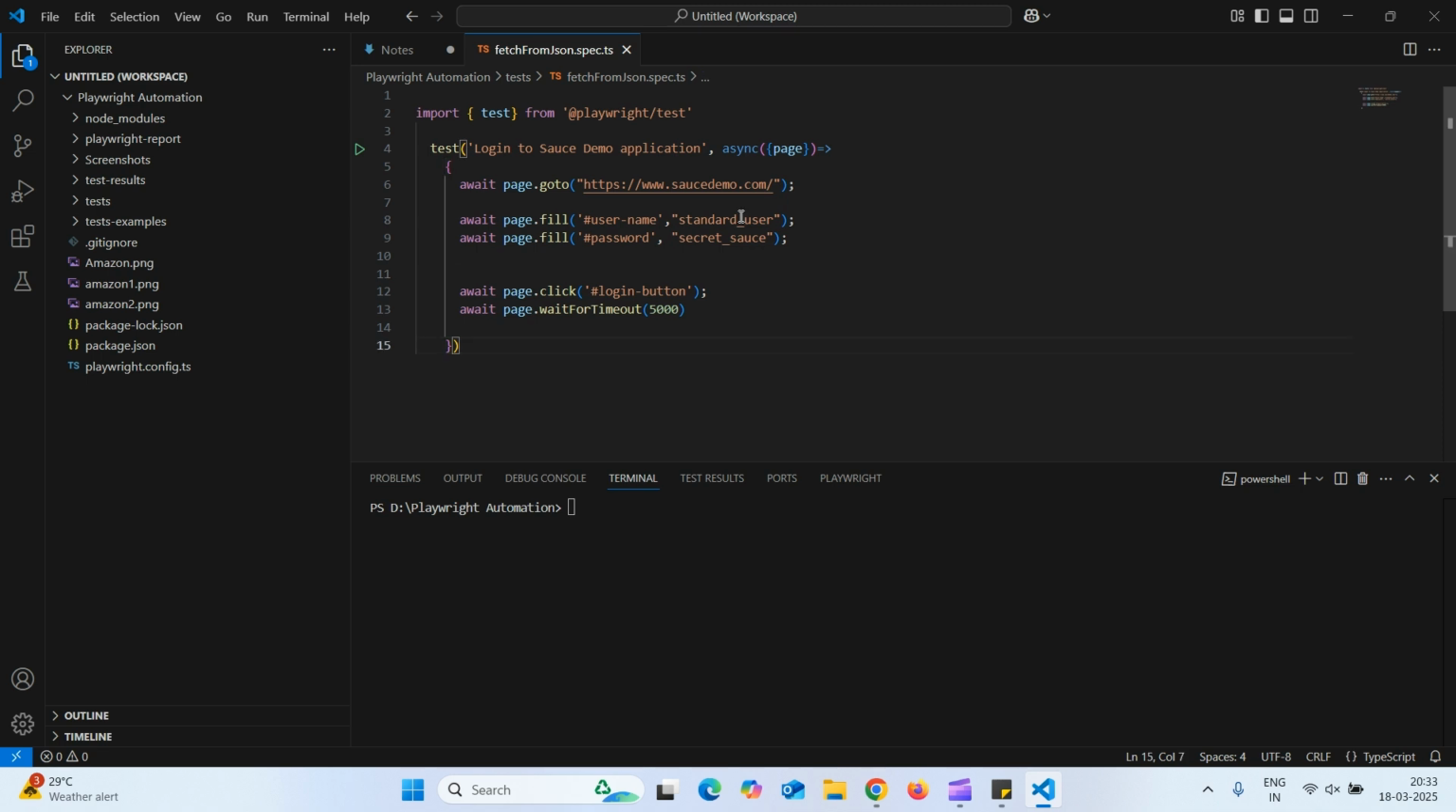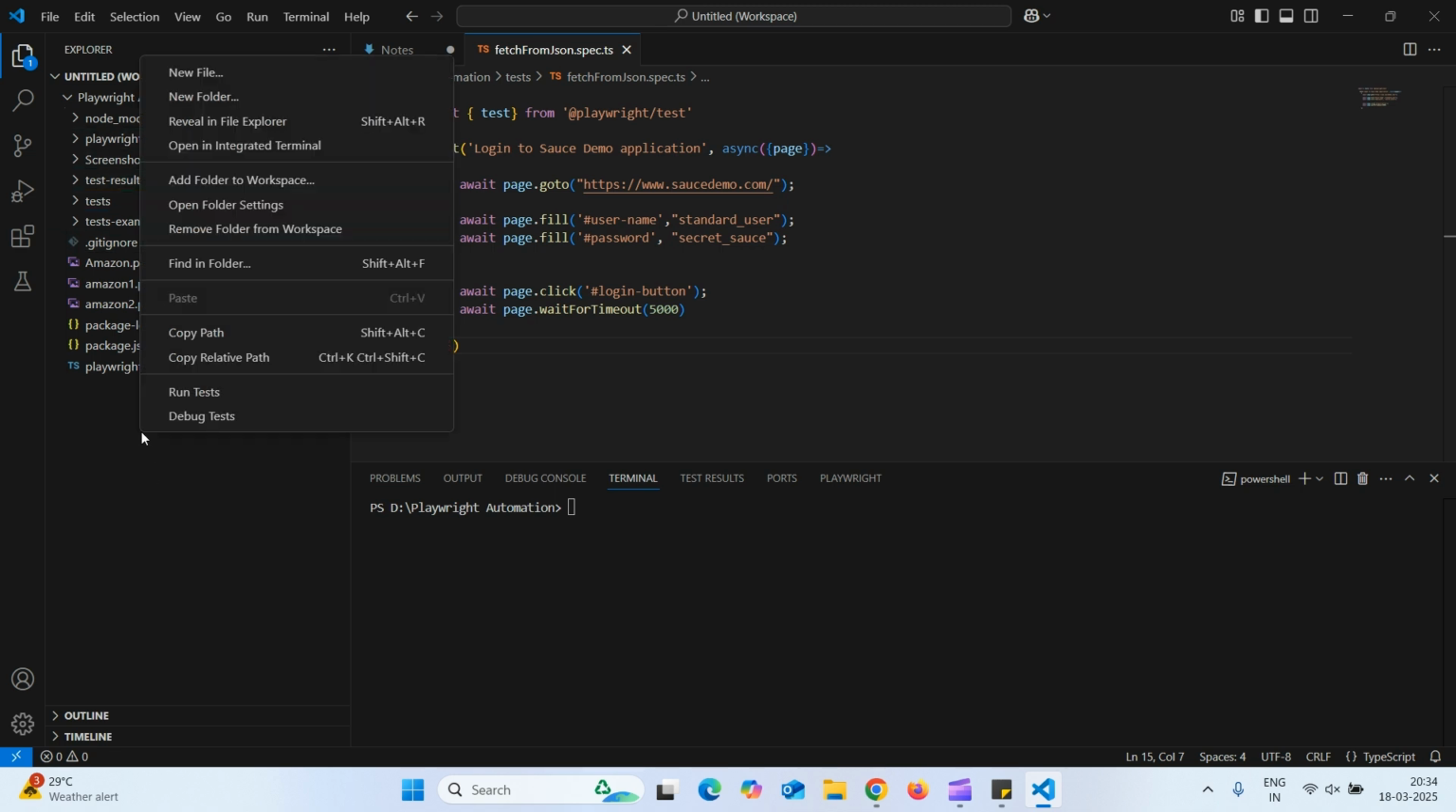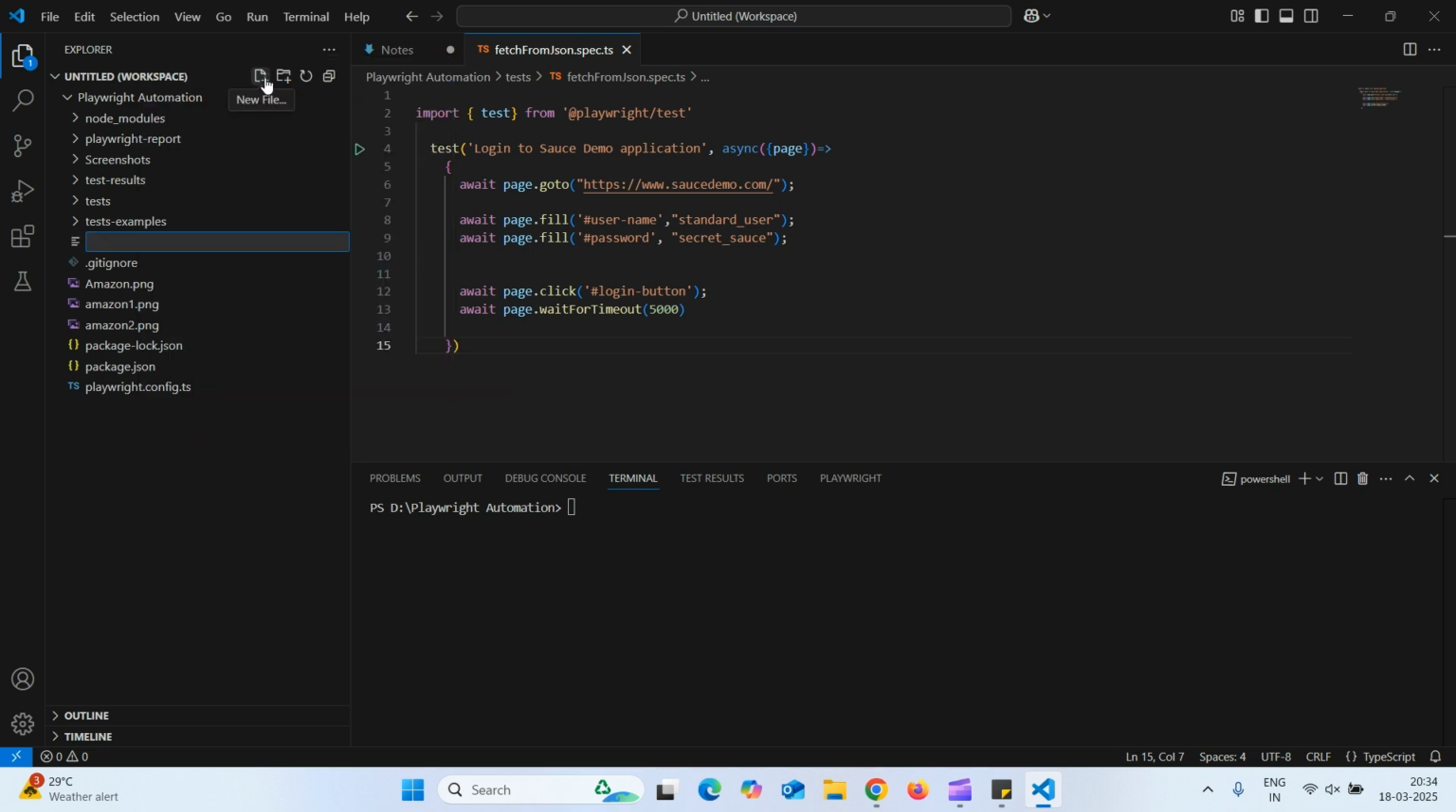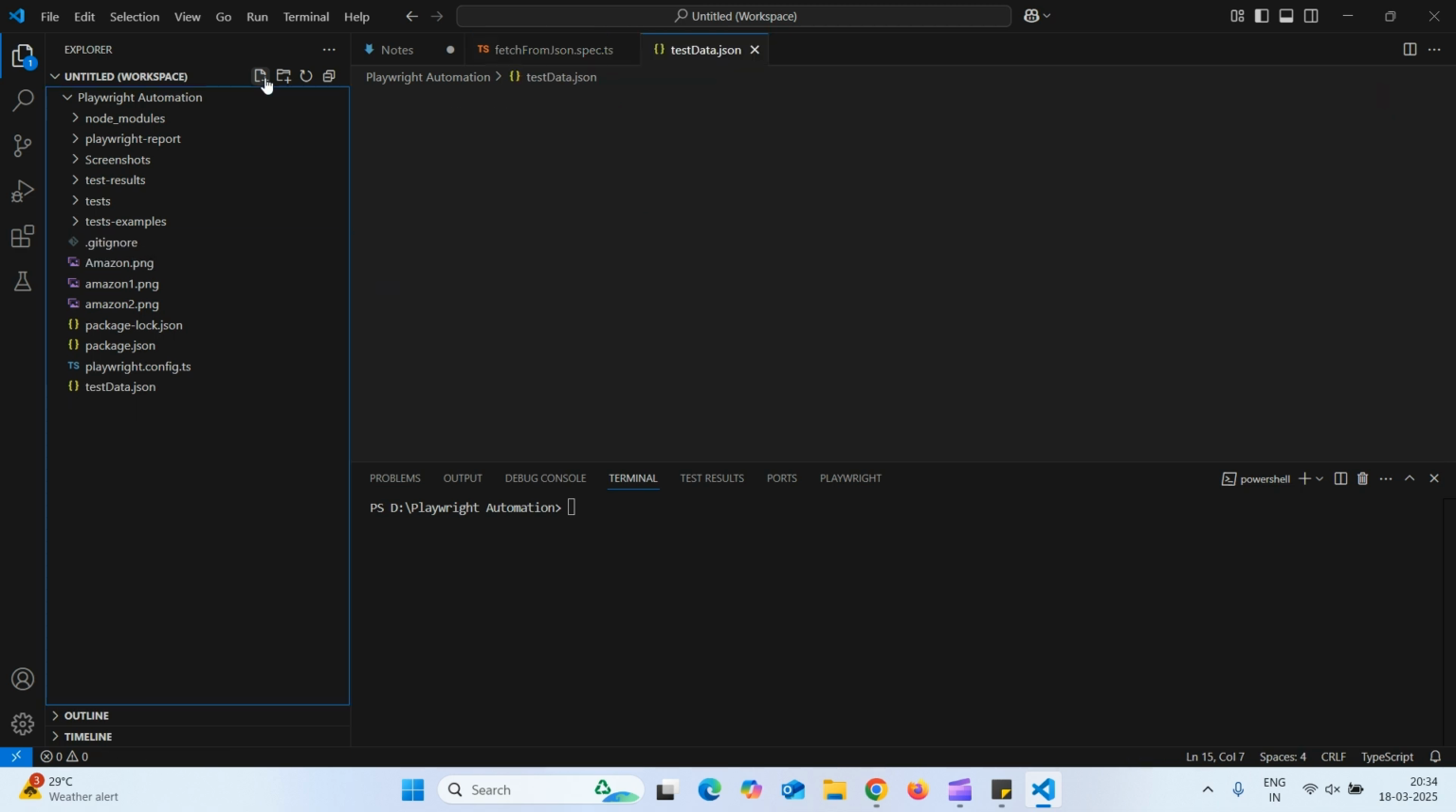First I will create a JSON file and keep these three values in that. To create a JSON file, we should create it inside this project folder, not inside the test folder, but outside of the test folder and inside the project folder. Right click and select new file. The name I will give is testdata.json, because I want to keep the data in a JSON file.